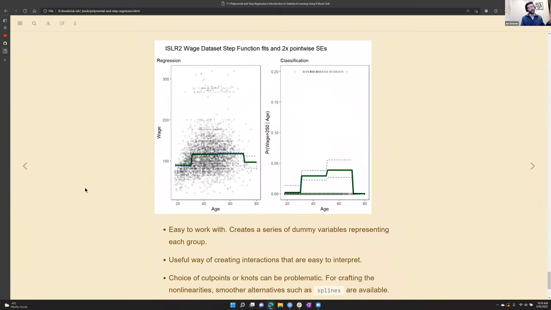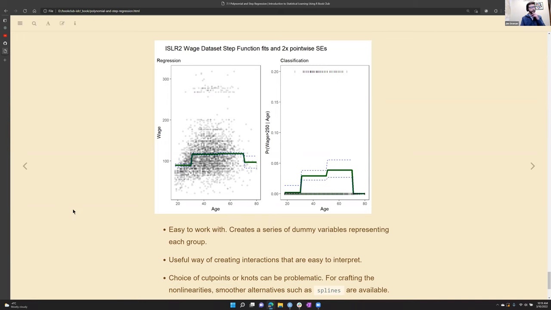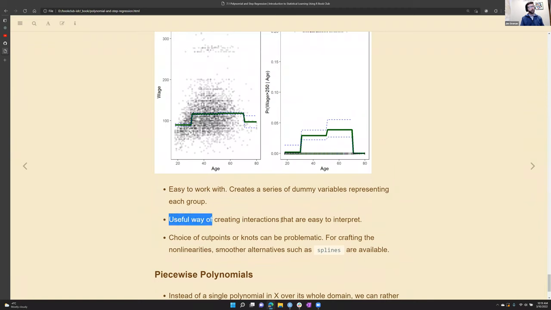And this is a useful approach if you wanted to contrast different segments of age, you know, in a regression or in this case, as a classifier. It's possible to do this. Very easy to work with steps. Again, if you wanted to tell it where the breaks are, it's just like creating dummy variables representing each group. It's also a useful way of forcing interactions that are easy to interpret.